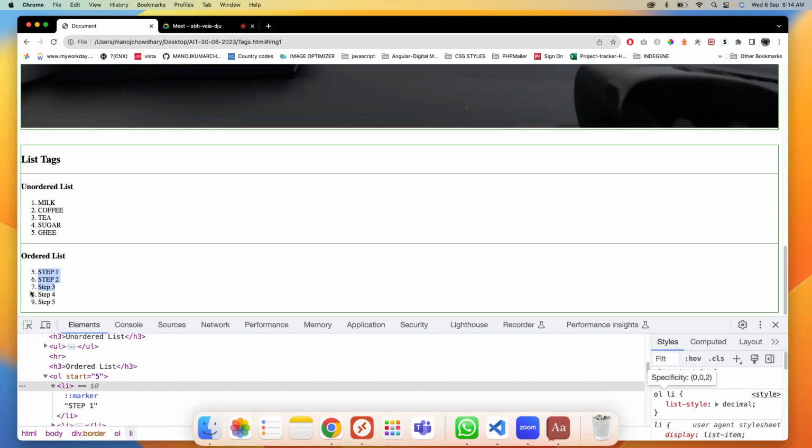But if I feel that I need a particular order for the items and each item should be in proper order, in such cases, what will I use? I'll definitely go with the ordered list. That is the major difference between the unordered list and the ordered list. But both will give us the same output, a list of items.